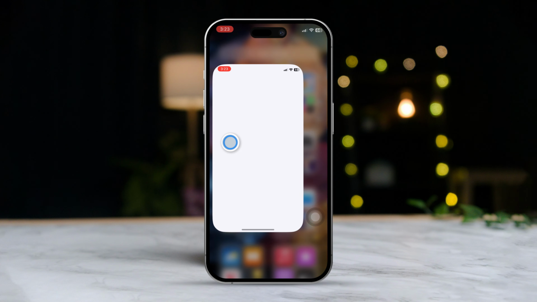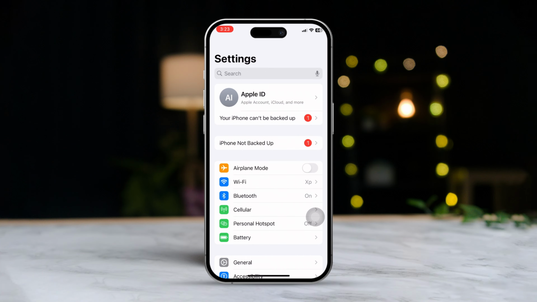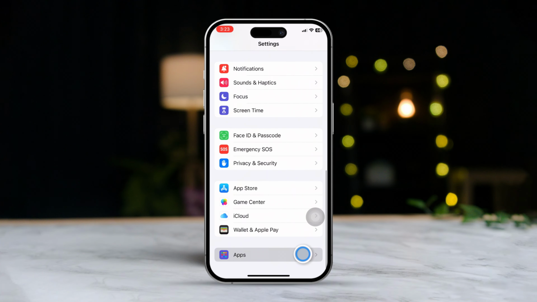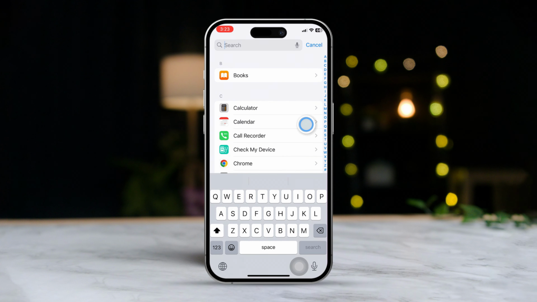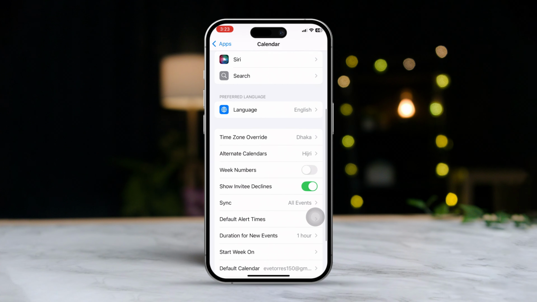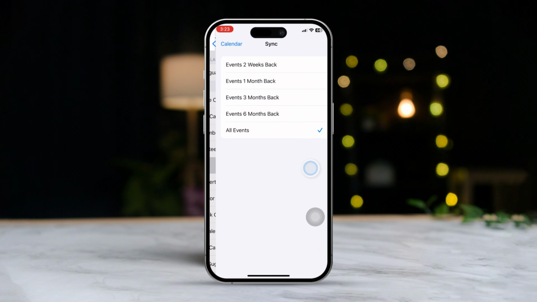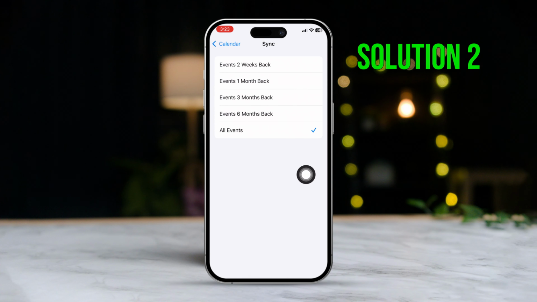To do this, open the Settings app. Then scroll down to the bottom. Tap on Apps. Next, tap on Search. Type in Calendar. Find the Calendar app in the search results. After that, open it up. Scroll down. Tap on Sync. Select All Events.